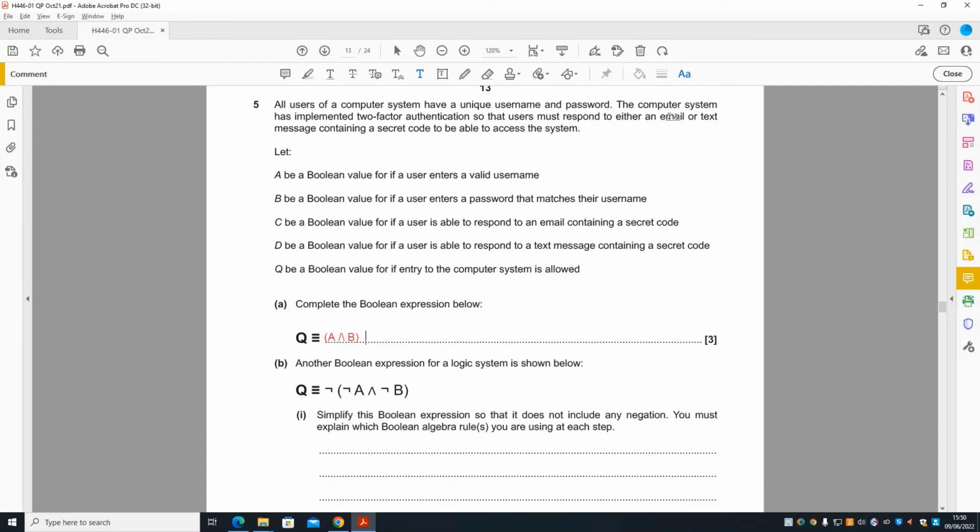And again, in the question it's there, email or text message. So there's the big hint. So it's C for an email, or D for a text message. Both of these conditions need to be met. It's not that they just do one or the other, it's both, so we're going to do an and. So it's A and B, and C or D.